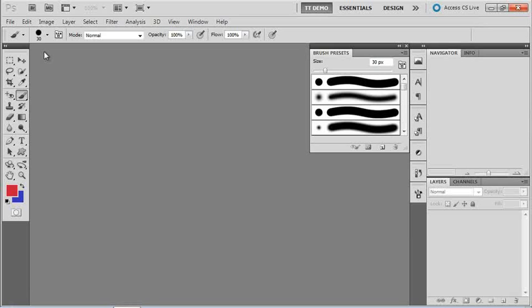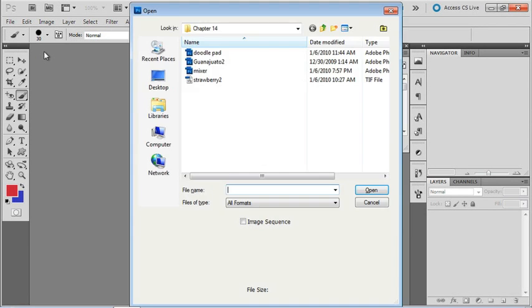New to CS5 is the Mixer brush, offering for the first time a way to simulate what happens in real life when you brush onto a wet canvas. To explore this, let's open up a file in our Chapter 14 folder. Open the file Mixer.